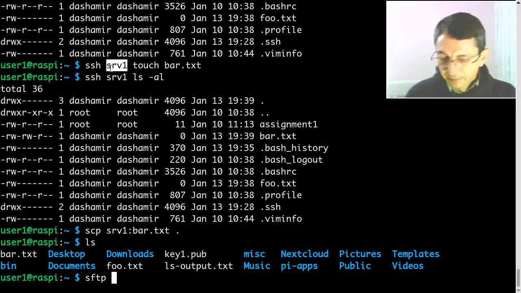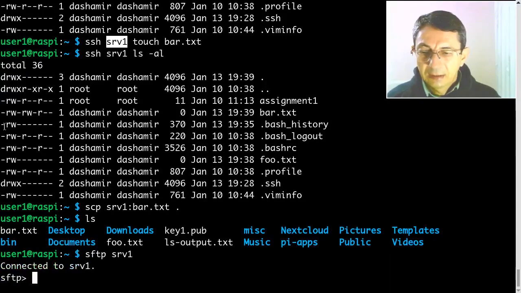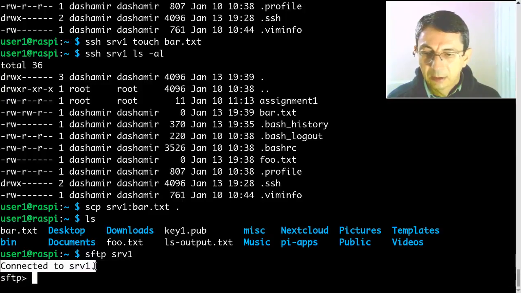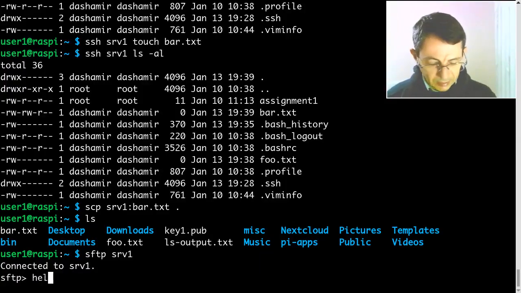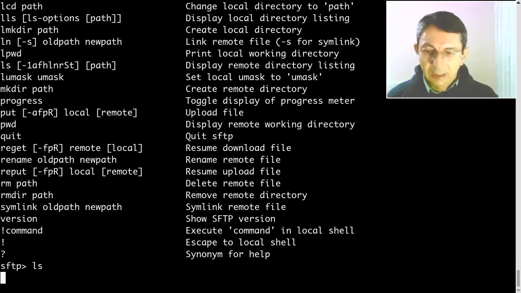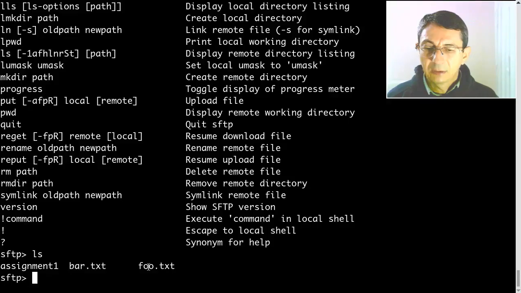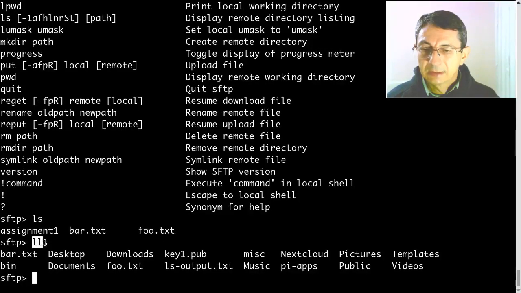The connection details. So if I say sftp server1, I get an sftp prompt, and this prompt is on the server1, connected to server1. Now, what can I do here? On this prompt, I can type help and see a list of sftp commands. One command is ls, for example, which is listing the directory on the remote server. lls is local ls. It is listing the content of the directory on the local machine, on the local account.